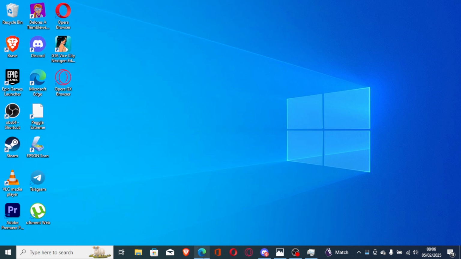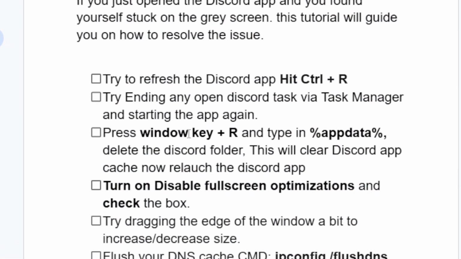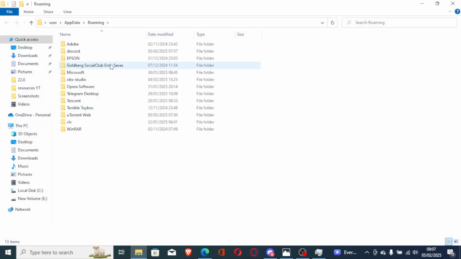Now, if you have done so but you're still stuck on the gray screen, let's go to another step, which is to press the Window plus R key and type %appdata% and delete the Discord folder. This will clear the Discord app cache. Then relaunch the Discord app. So just copy %appdata%. Now press the Window and R key, which will open the Run app. Now paste it here. You can see it, which is %appdata%. Now after pasting this, click OK. Now go to the Discord folder, which is here. Now delete this folder. This will clear the app cache.